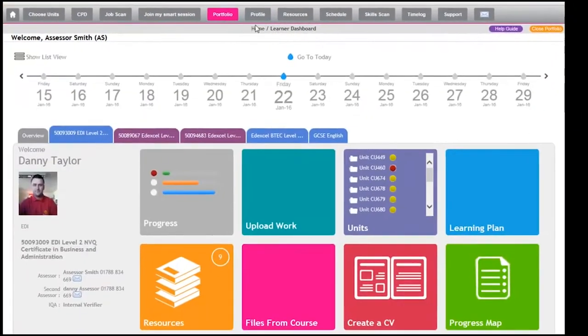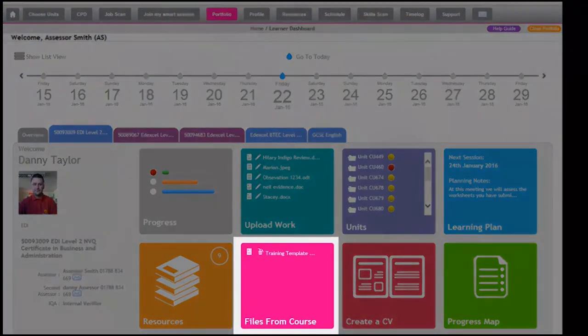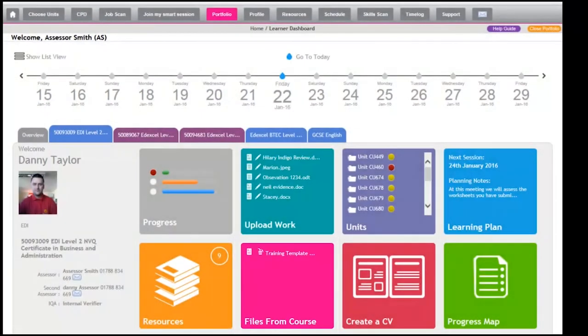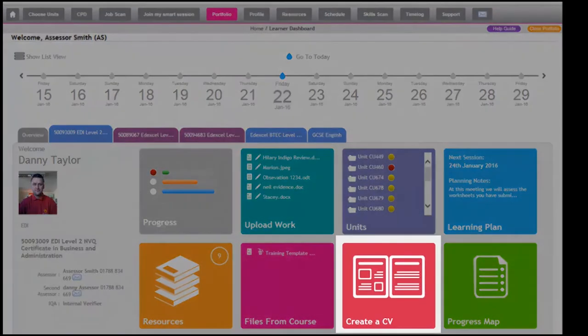So going back to the portfolio, the next box is files from course. If you've got any workbooks or any training materials that the apprentice might require for this, they can click through there and they'll get access to the workbooks from the files from course.